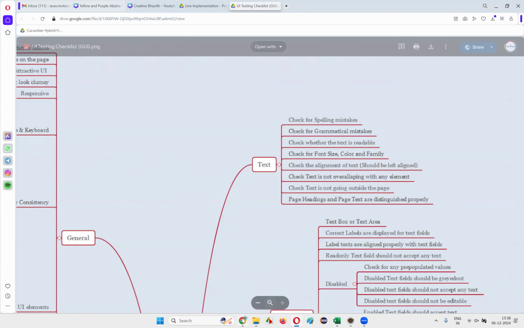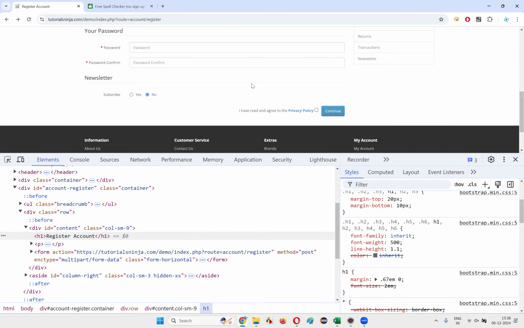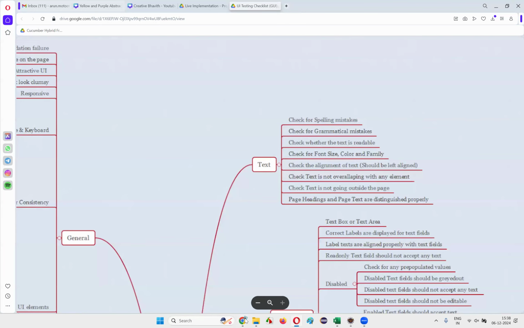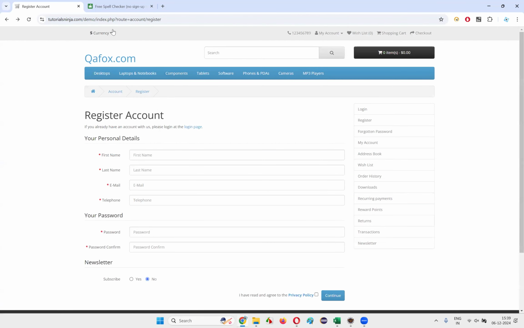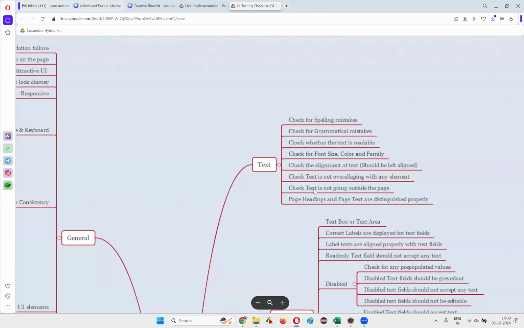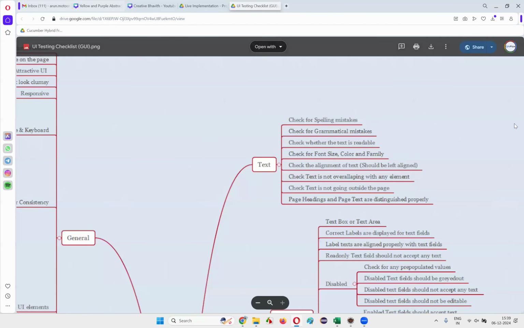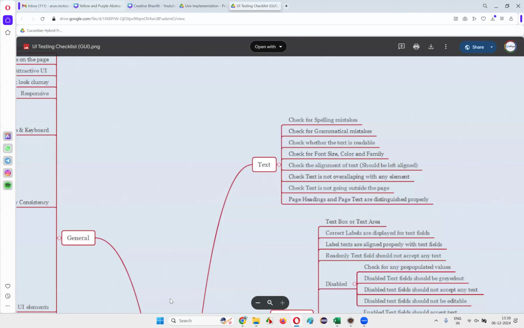Check the alignment should be left aligned. Text should be left aligned, guys. Wherever you see, the text is not center or middle or right aligned, rather it is left aligned only. So no problem at all. Okay. Then check text is not overlapping with an element. Manually I can clearly see that there is no overlapping of the text of any element on another element here. Nothing is overlapped here. Check text is not going outside the page. No text is going outside the page. It's inside the page only. Page headings and page text are distinguished properly. No problem at all.